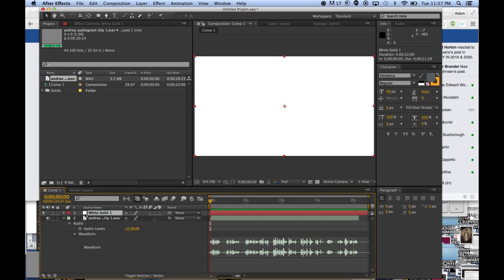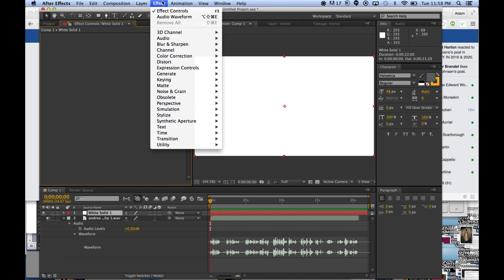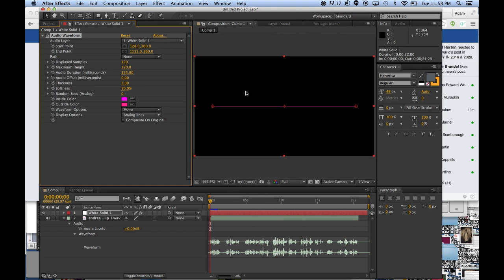I'm going to make sure that's selected, and then I want to add an effect to it. I do that by going up to this tab right here that says Effect Controls. Now I'm in the Effect Controls tab for this element, which is this white screen. I'm going to create the effect now by going up to the Effect menu, Generate, Audio Waveform. It is that easy.